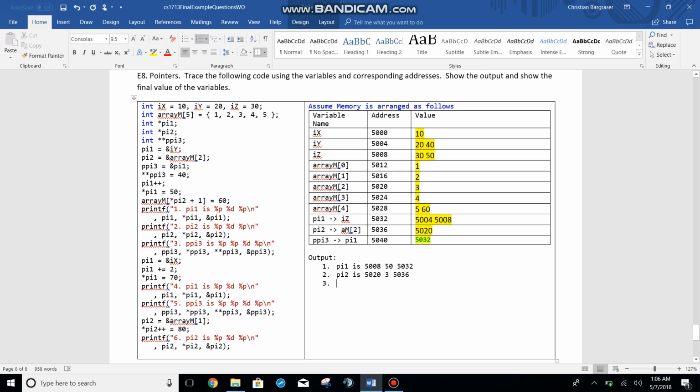Now we say PPI3 is, now we print the address held by PPI3, which is 5032. Next, we'll print the address held by the pointer that PPI3 points to. So PPI3 points to pi1, and the value held by pi1 is 5008. So we'll print 5008.